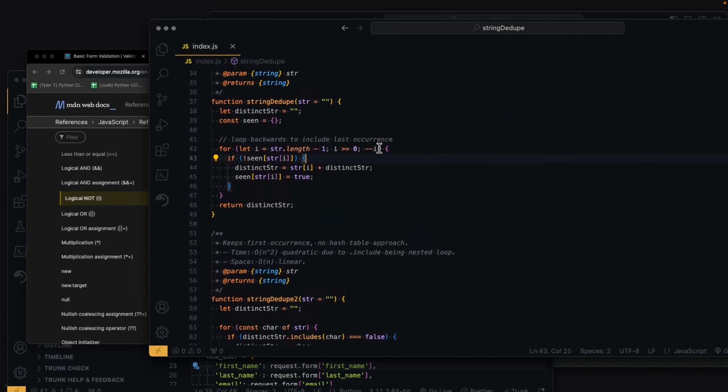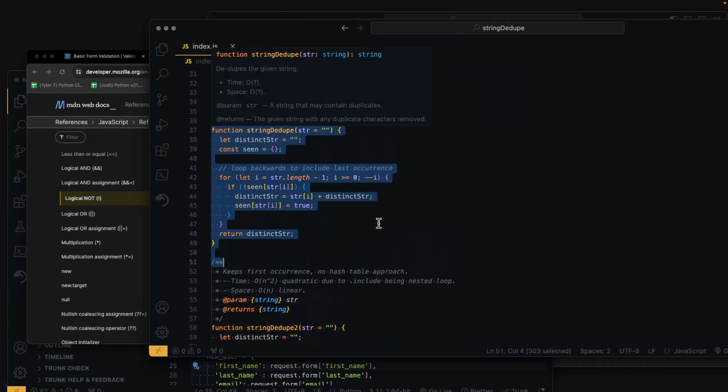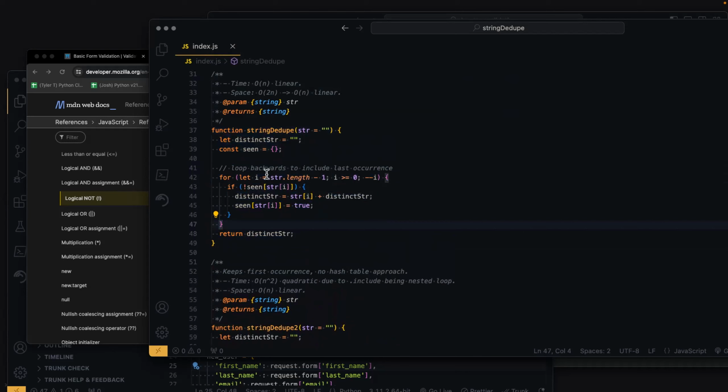Okay, so here we are. This function contains a loops-backwards solution. So what this does is it starts from let i = string.length - 1, so that's saying at the very end of the string, and while i is greater than or equal to 0, keep subtracting from i, and then if it's seen in the string, then go ahead and ignore it, but if it's not, then add it.